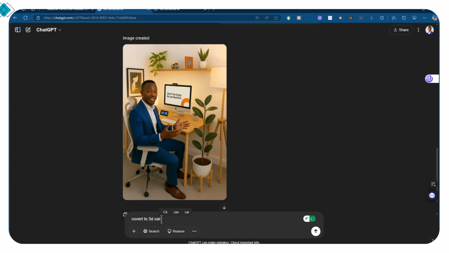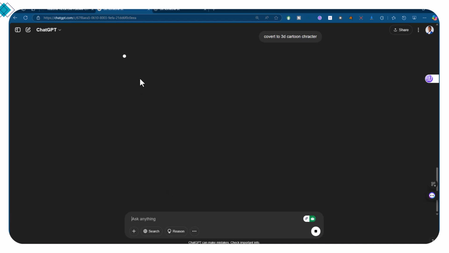So this is the result. Can you see it now? So this is the result. This is the image. You have generated the image.